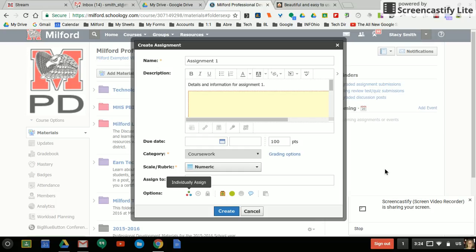This is a quick tutorial on how to assign different assignments to different students. If you want to differentiate assignments or assessments or materials within your course in Schoology, you can do this when you create any of those items. In this example, I'm creating an assignment.